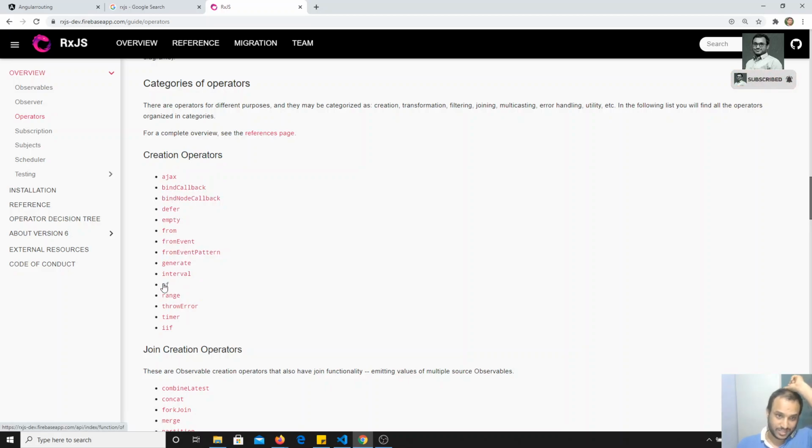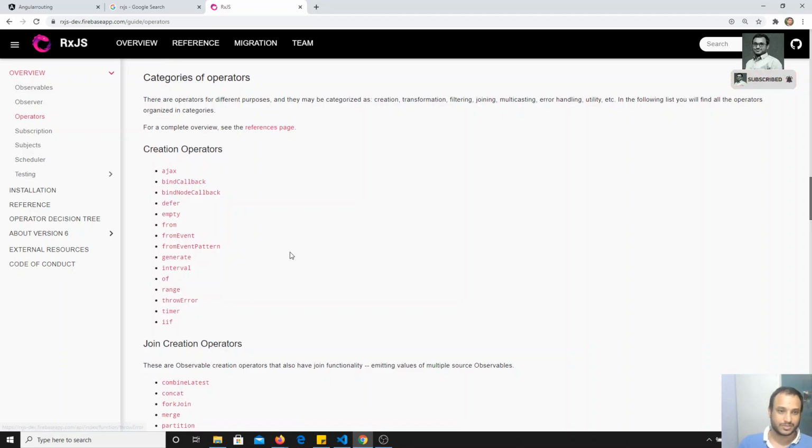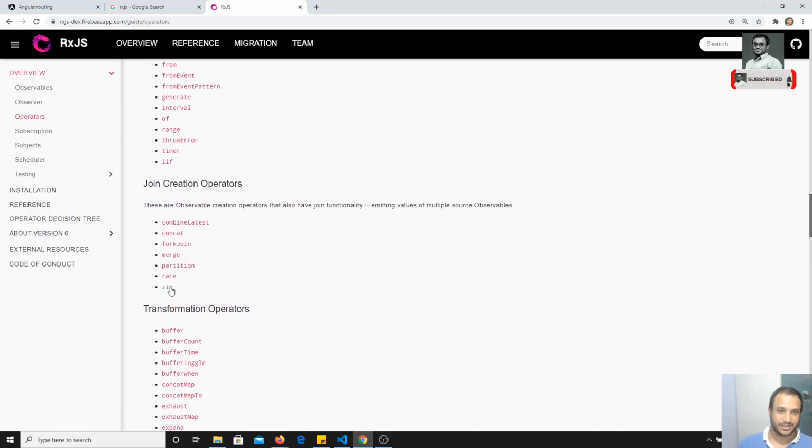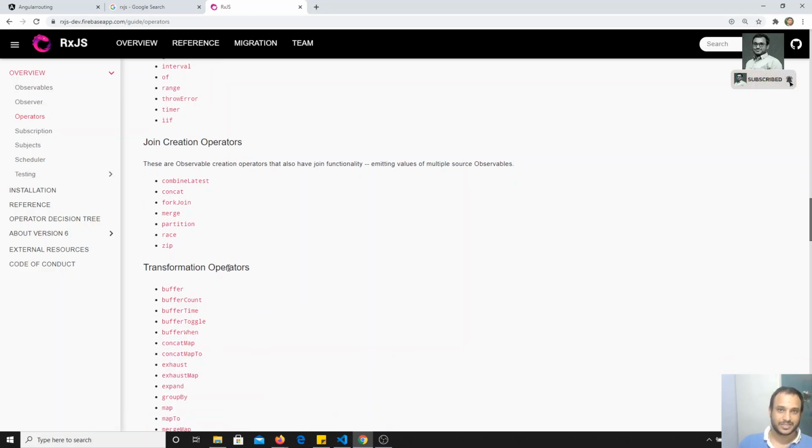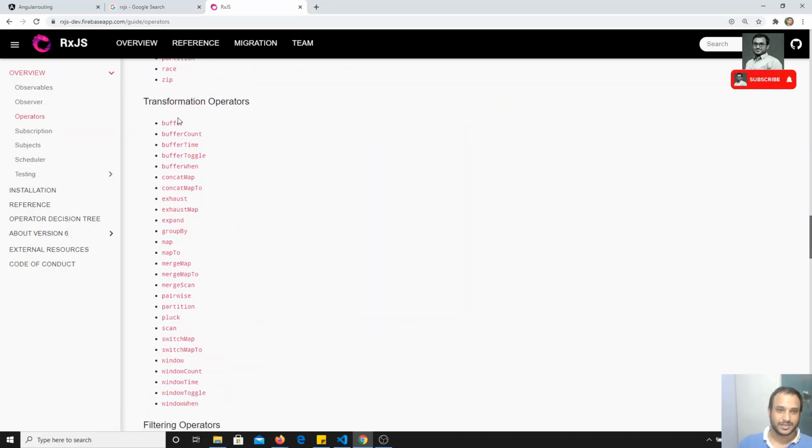Of means it will create an observable. These are all creation operators, they all create observables. And here these are the merging operators, which merge the data and all those things. Then there are the transform operators.